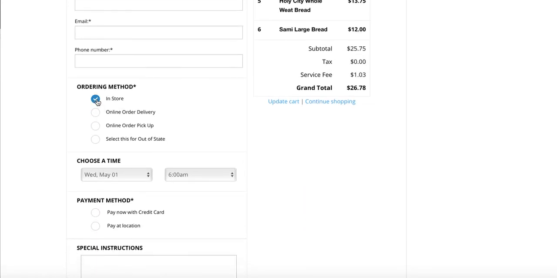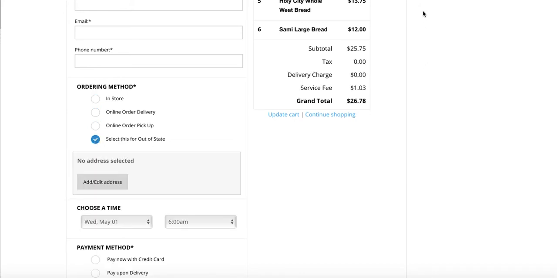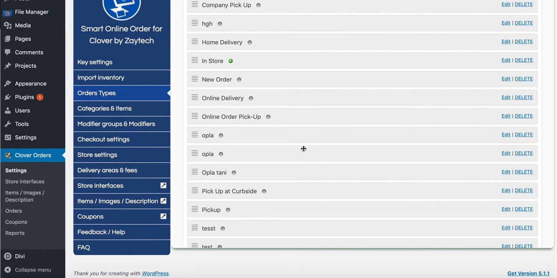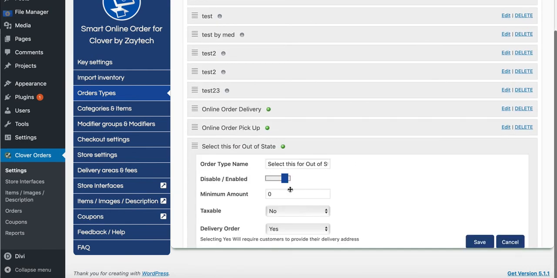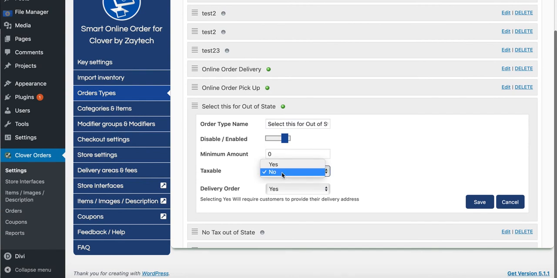Okay, see in-store. Again, I don't have any taxes on in-store either, but in your case, you may have taxes for the default. It will show that, and then once you select the one without taxes, because like I mentioned earlier, that one is set up right here. Taxable? No, right there. Okay.